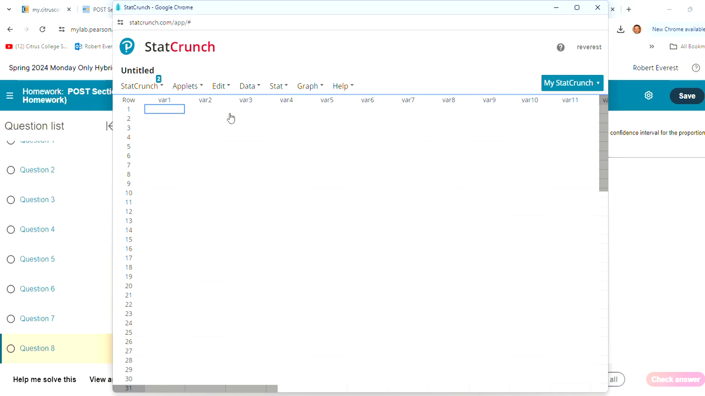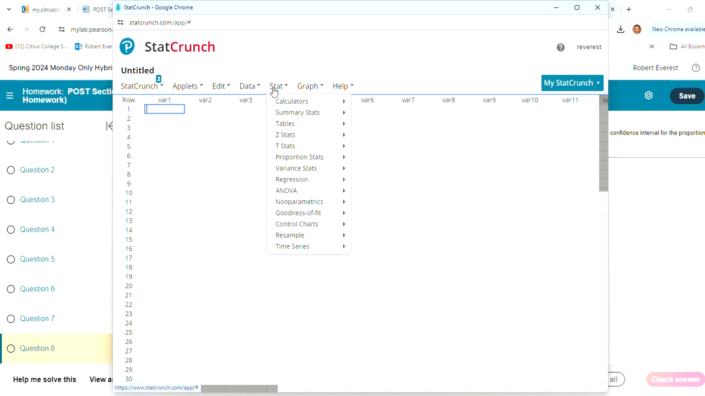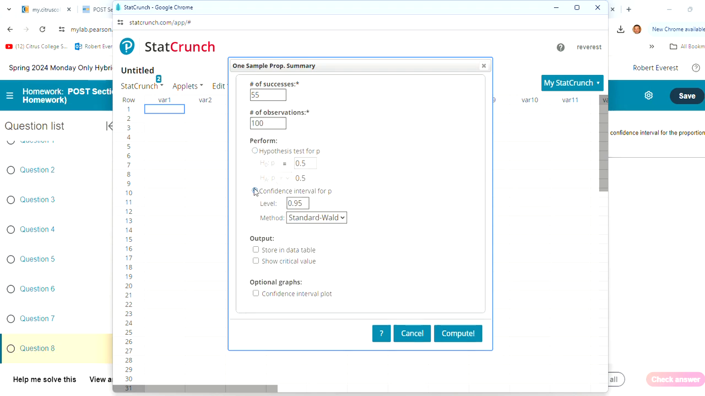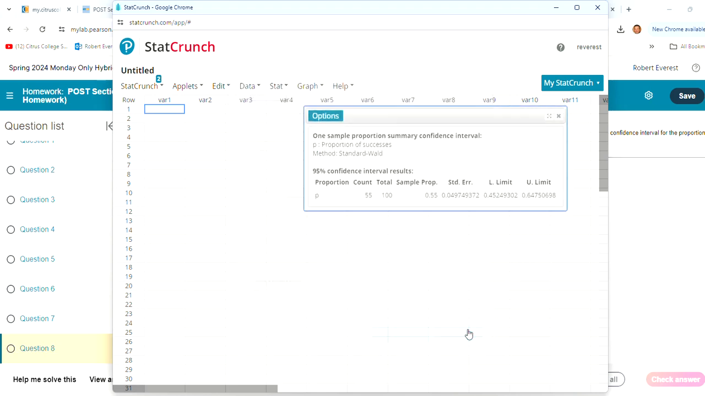The "you try it" part of the worksheet was just talking about the administrators curious about what proportion of teachers had a master's degree. So again, we go from the Stat pull-down menu to Proportion Stats to one sample to summary. And there were 55 out of 100 of the surveyed teachers that said they had a master's degree. And the confidence level that we wanted here was 95%, which is the default. So when I push compute, you'll notice this is 0.452 and this is 0.648.